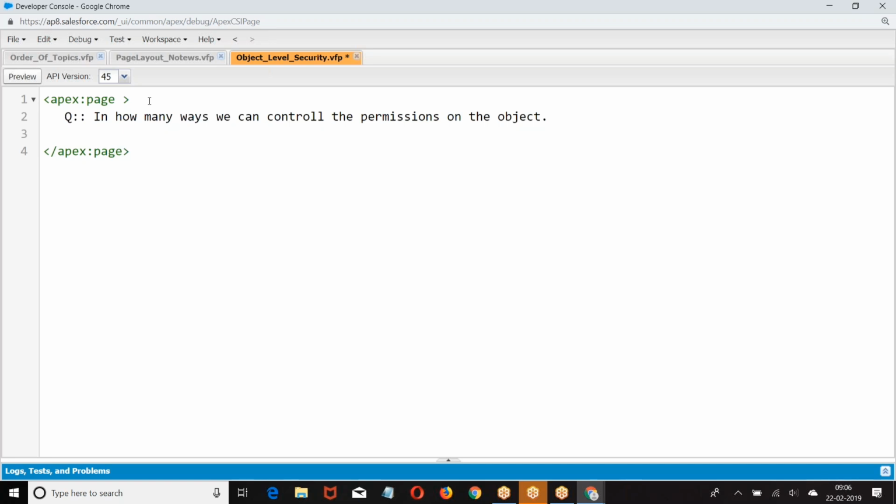Similarly, when I say data security, it is given at 3 levels. One is object level, second is field level, third is record level. Record level is nothing but data. Object level security, field level security, and data level security, that is record level security. So we need to look at this from 3 different perspectives.